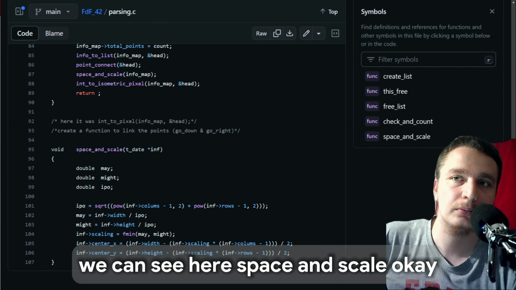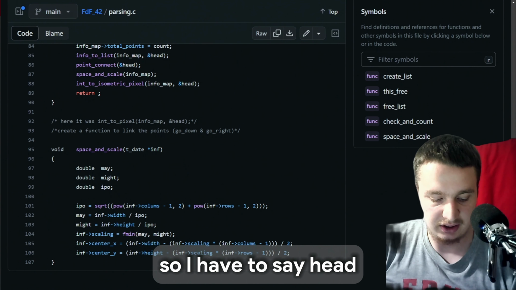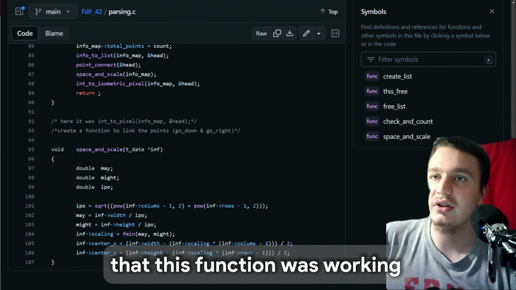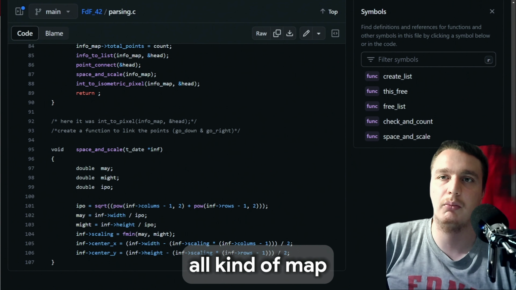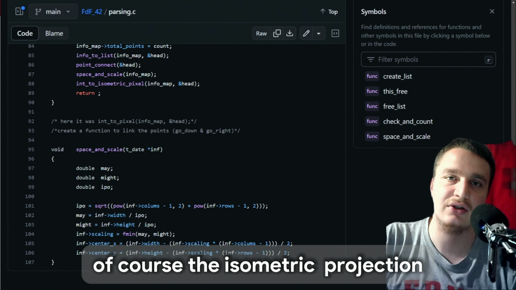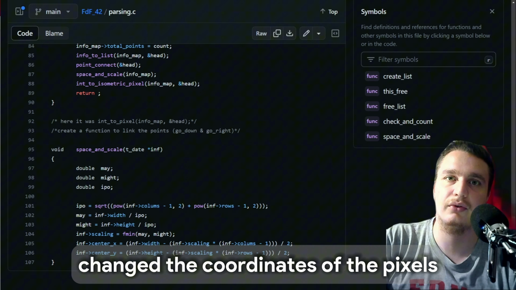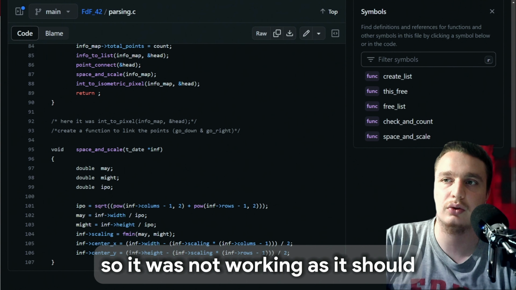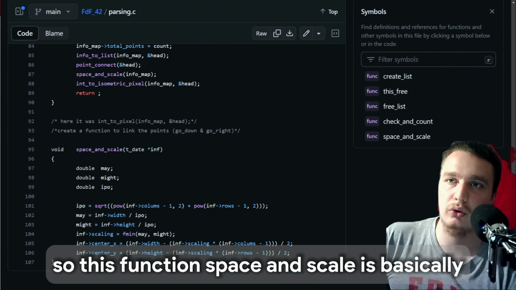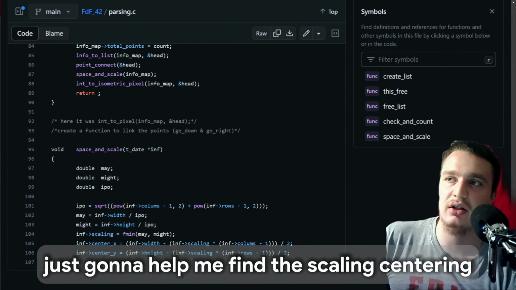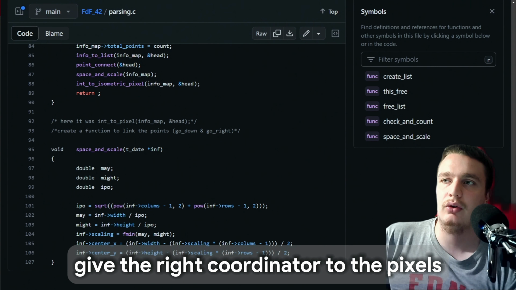I have to say ahead that this function was working before I applied the isometric projection; it was centering all kinds of maps very nicely. But after that, of course, the isometric projection changed the coordinates of the pixels, so it was not working as it should, but there is room for improvement. This function, space and scale, is basically just going to help me find the scaling and centering, to then give the right coordinates to the pixels.